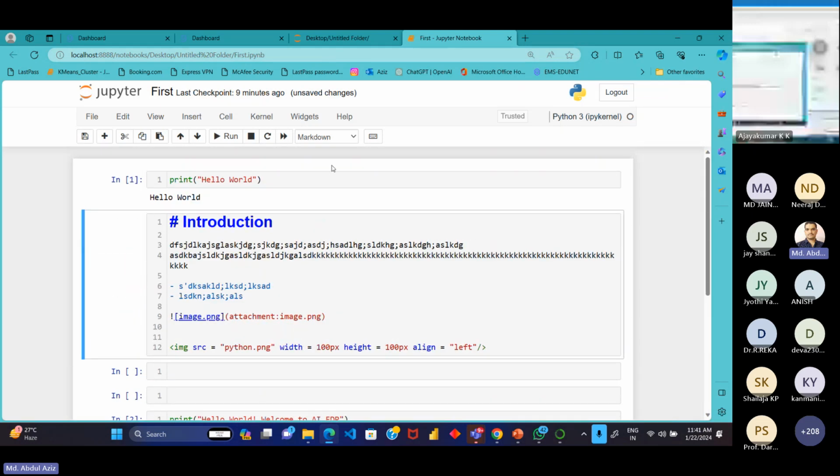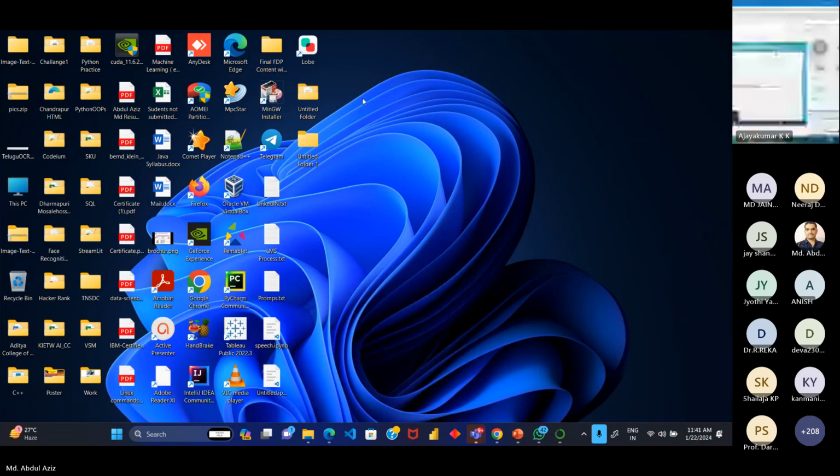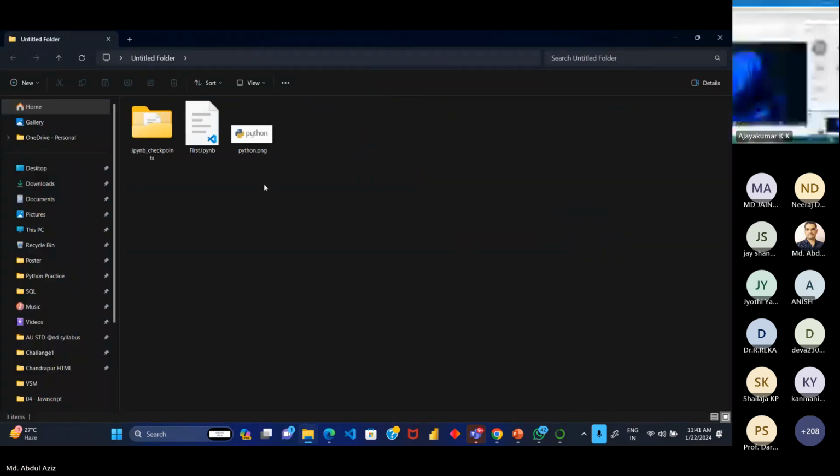This is a Jupyter notebook, and here you can see the extension of this file is .ipynb, right? The normal Python file extension is .py, but here the extension is ipynb, IPython notebook. This is a notebook file. So we can open this file by using the Jupyter application only, not by double clicking on this file, right? So this is the basic introduction to the Jupyter notebook.